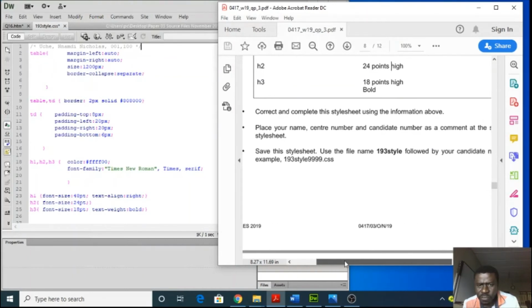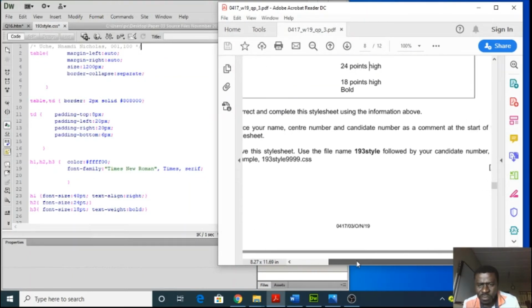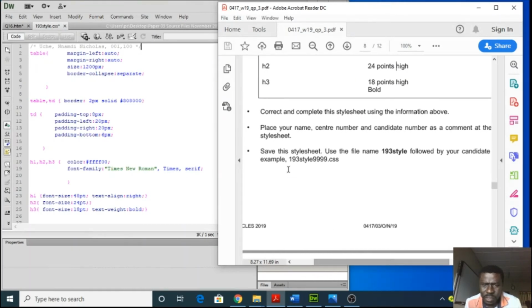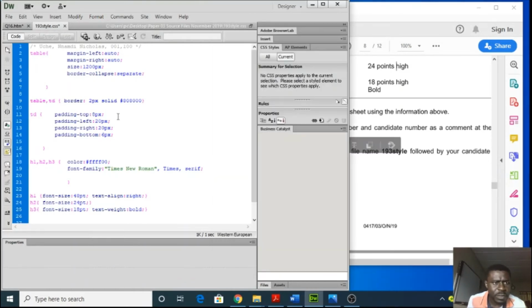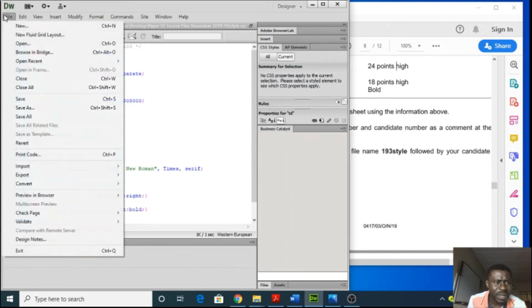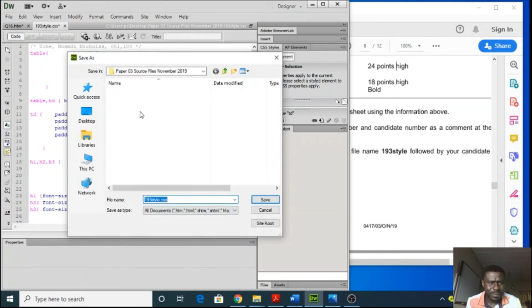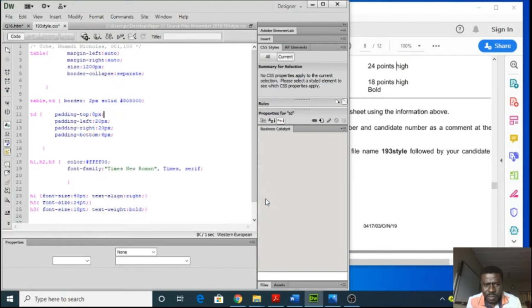So save this style sheet. Use the file name 193 style followed by your candidate number. So I'll just copy this, and then we'll go through save as, in the same location. Good. 193 followed by a candidate number. So my candidate number is 100. Okay, so I can save this.